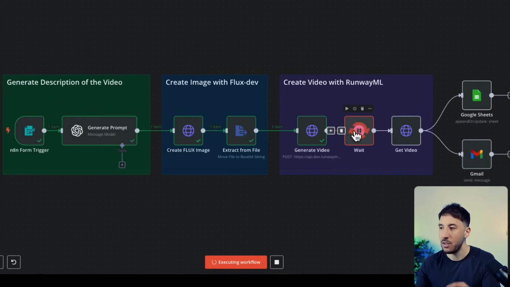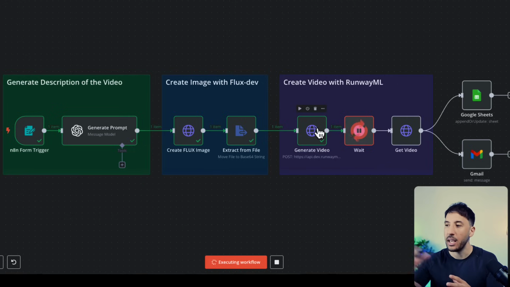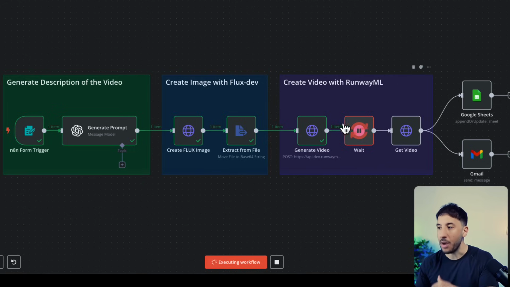Once it gets generated, we're going to have this little wait node, because this is going to wait to make sure that this video gets processed in Runway. Then we're going to grab that video link and send it to our Google Sheet, and also send ourselves an email, so that we can easily access that and do further things with it if we want.